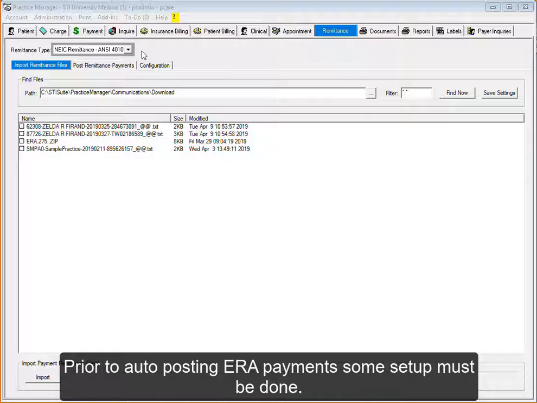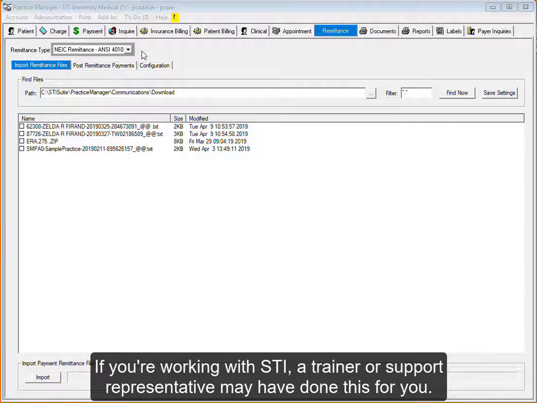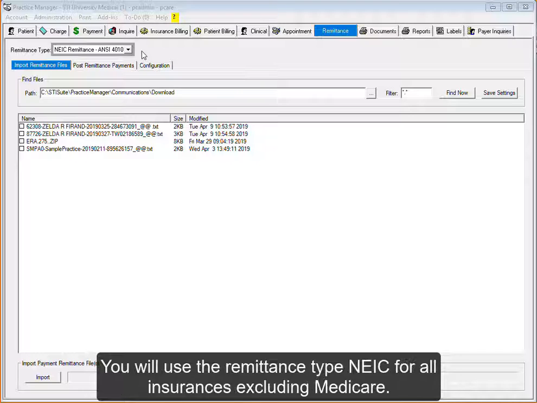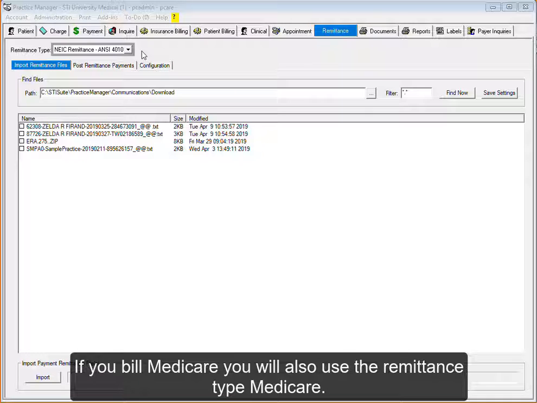Prior to auto-posting ERA payments, some setup must be done. If you are working with STI, a trainer or support representative may have done this for you. You will use the remittance type NEIC for all insurances excluding Medicare. If you bill Medicare, you will also use the remittance type Medicare.